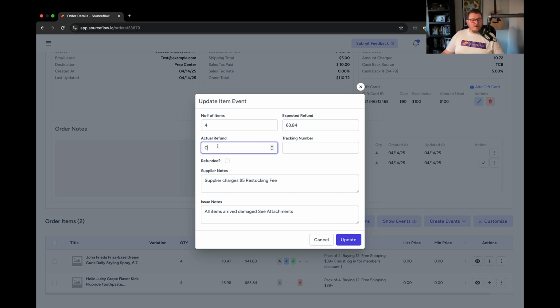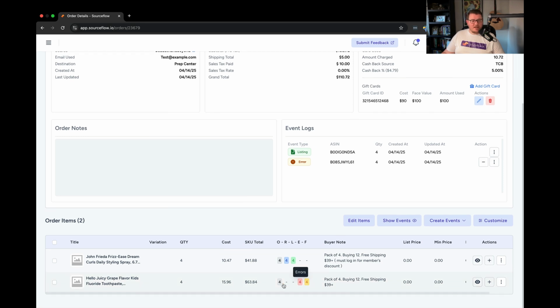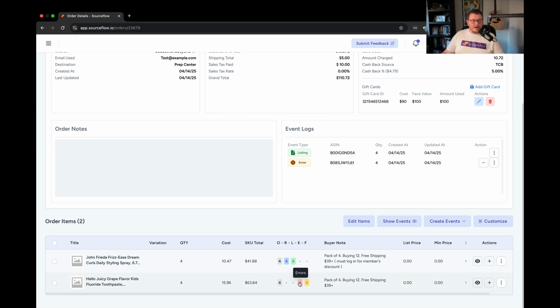And when you go to edit, you would put in the rest of the information. So for example, on this one, you would say, because of the restocking fee, we got refunded $58.84. It was refunded. And you would click update. Once you have clicked update, you'll have this little checkbox here that you can mark and you can say, hey, this was fixed. And by marking an error event as fixed, you can see here that you ordered 4. 4 had errors, but those 4 errors have been fixed.